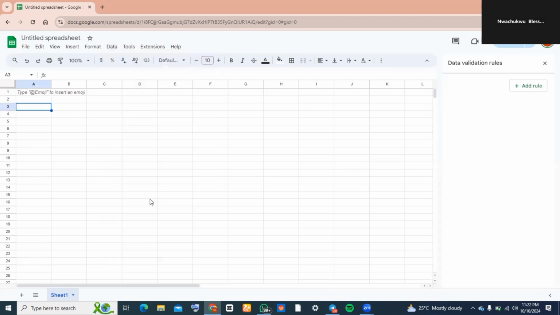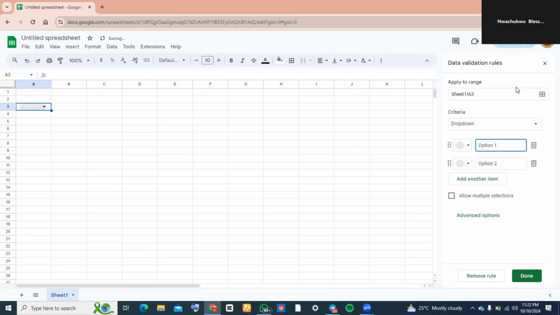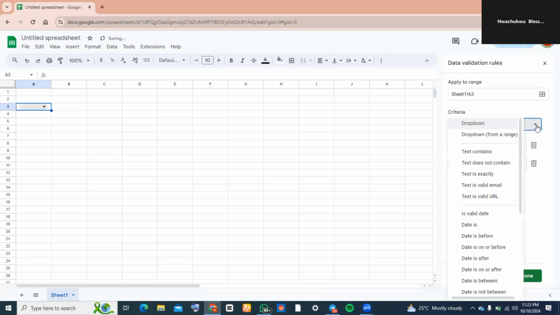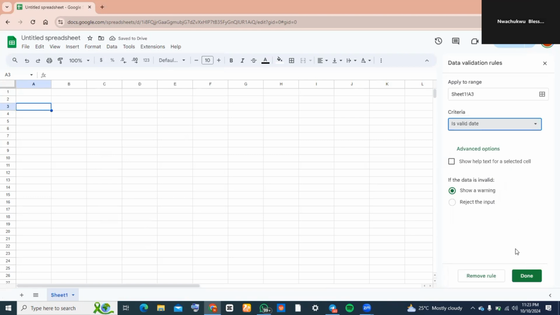Now simply look at the right hand side of your screen where you see add rule and you want to tap on the plus icon. Now go over to criteria and then you want to tap on the drop down. Now you want to scroll to where you see is valid date, and then guys you're going to be tapping on this. Now scroll down to where you see done and you want to tap on done.